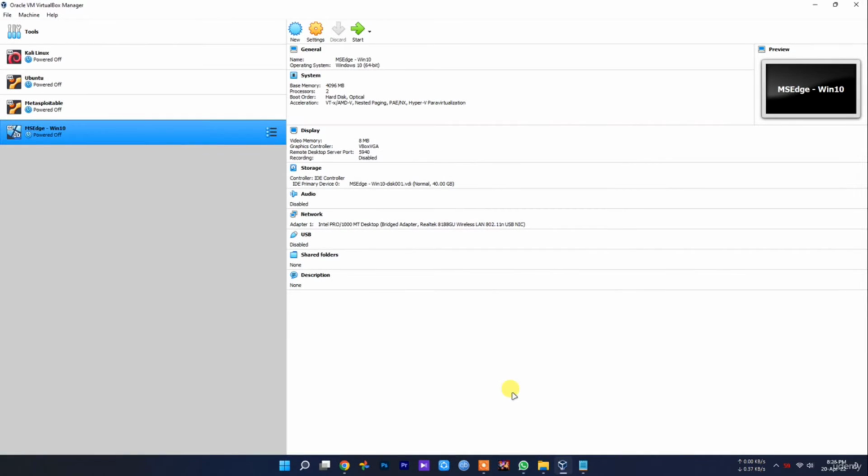Hello everyone. As we previously installed both Windows and Ubuntu in VirtualBox, let me give you a basic overview of Windows in this VirtualBox. Let's just start by clicking Start.